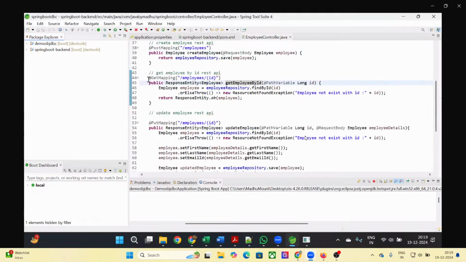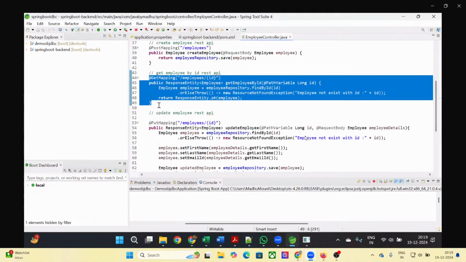See here, for example, I want to read the data based on a particular record. @GetMapping of /employees/{id}. It is going to return a ResponseEntity, meaning it is going to return the data based on ID. @PathVariable means whenever we are working with a particular variable, we use @PathVariable. So employeeRepository.findById.